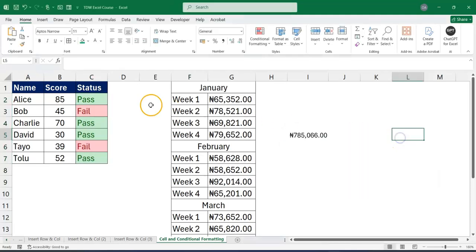Then I want to click on OK, and then you see that this is actually very attractive now, and virtually it's very appealing to whoever. So you are able to see who passed and who failed. That's the essence of conditional formatting.